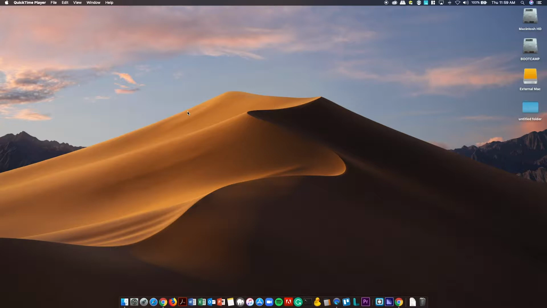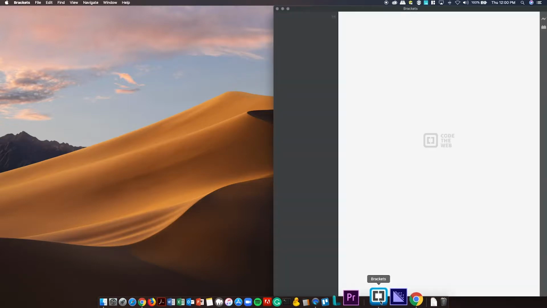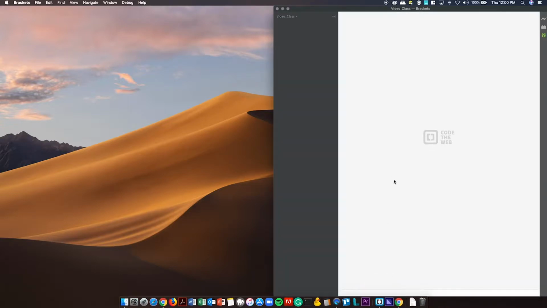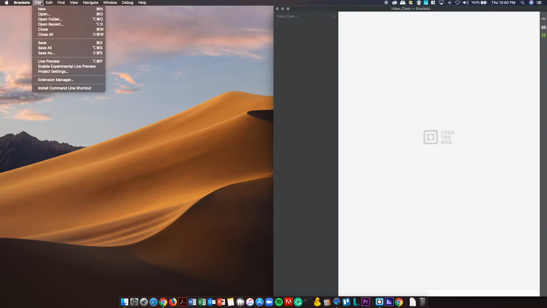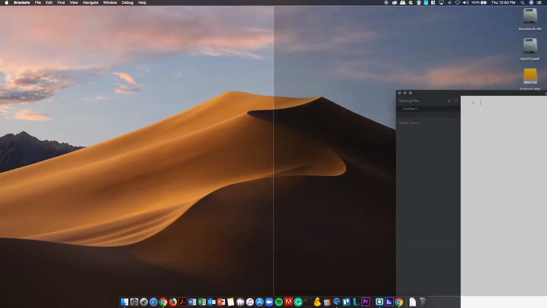So, the first thing that we're going to talk about is how HTML syntax works. So, the first thing that I'm going to do, I'm going to open Brackets, and then I'm going to go to File and then New, and I already created this document here. So, how do we start with this?